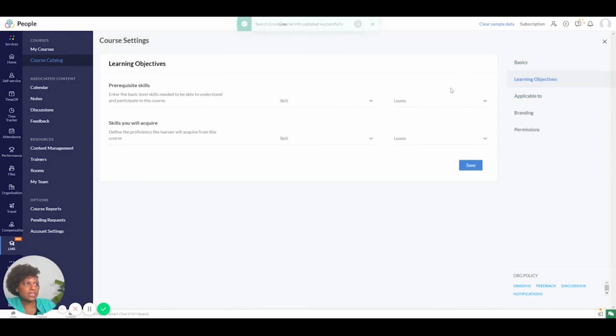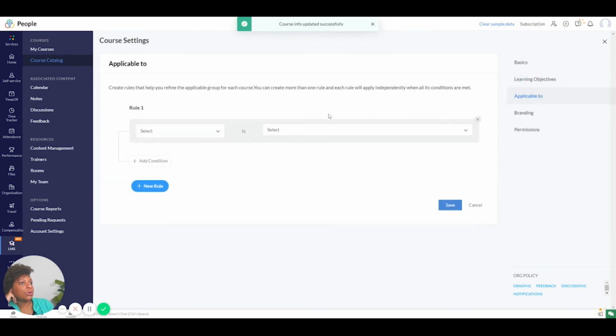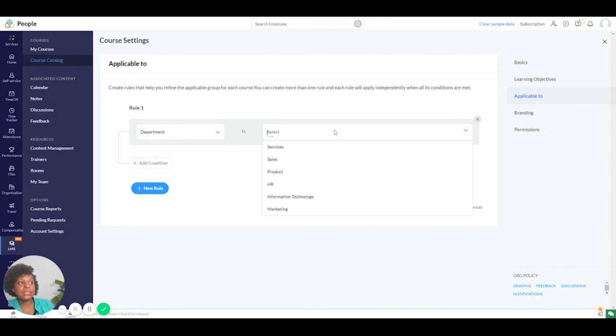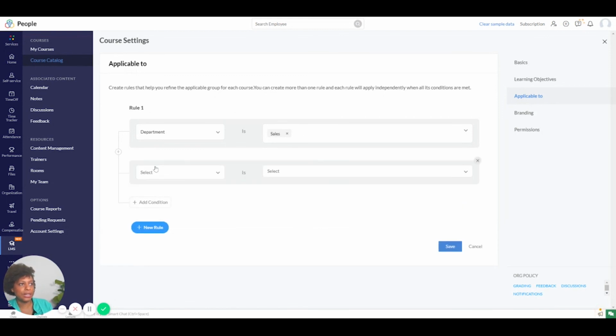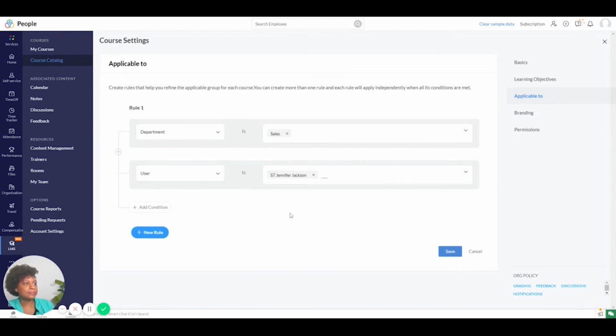Any learning objectives, any prerequisites that you want to roll out for this course, you can establish them here. Any levels, who the course is applicable to, you can add if it's by the department. If this is sales, then you want sales to complete this training. And you can add any additional criteria based on that, right? Click save. And then those trainings will only be visible to those particular people.